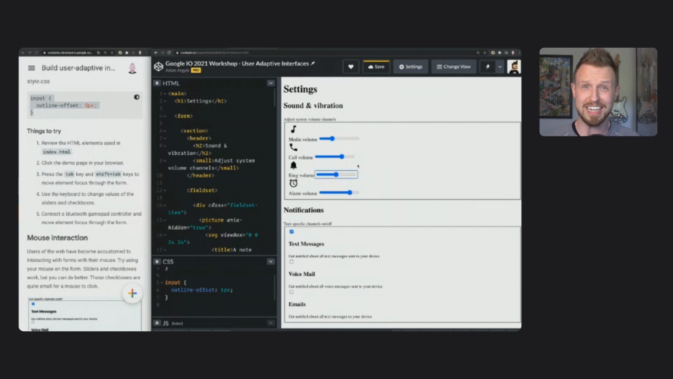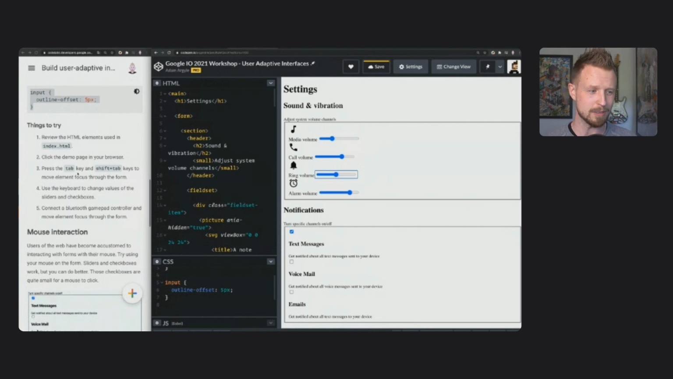So there are things to try now that that's there. You can try connecting a gamepad and moving through this. You can try using your keyboard, so I'm just hitting tab. If you know how to use a screen reader, go ahead and try to use a screen reader and see what the basic experience is that we're trying to build upon here.